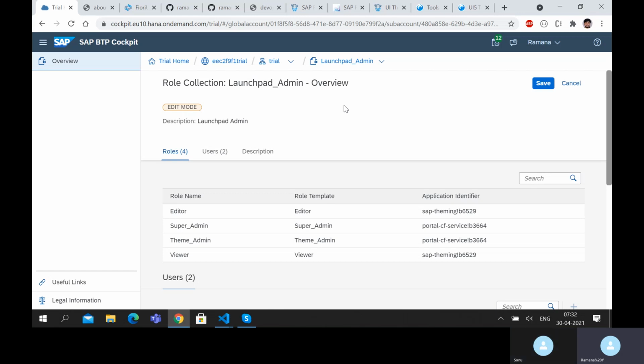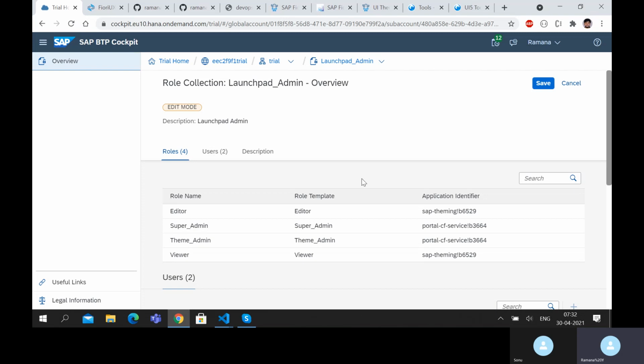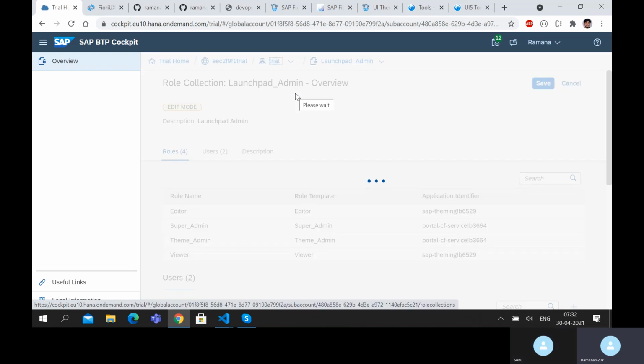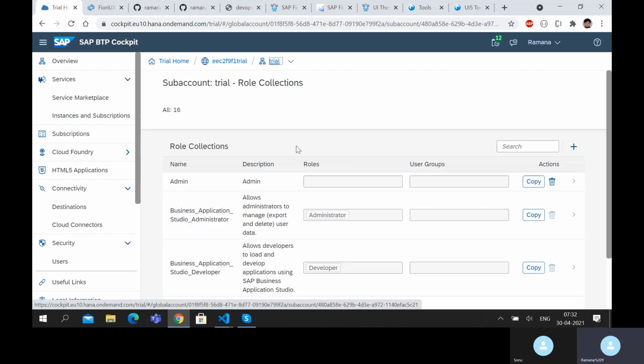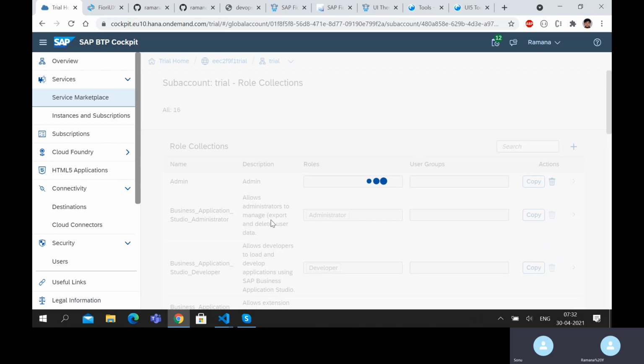Okay, we'll come back to our session. Here what I'm trying to say is you can delete these roles if you are stuck, and you can pretty much recreate the instance. If you're stuck with launchpad service, you can try portal service. Both do the same job. If the instance says success, then only you can click on go to application and that will allow you to launch.